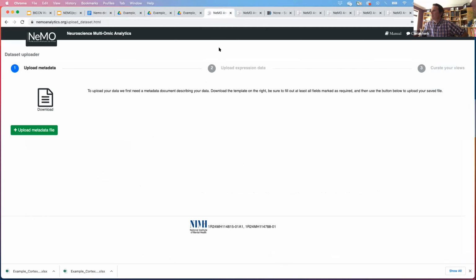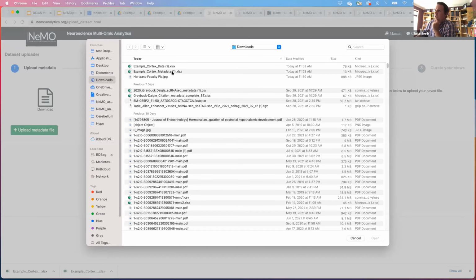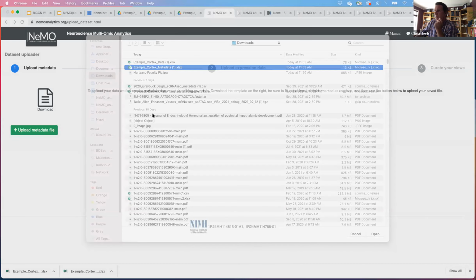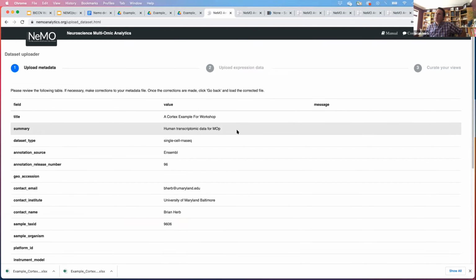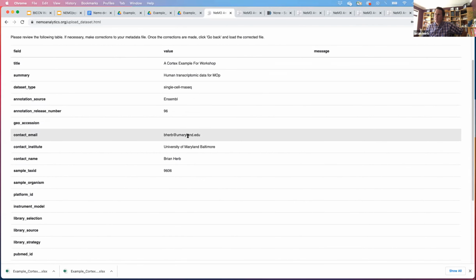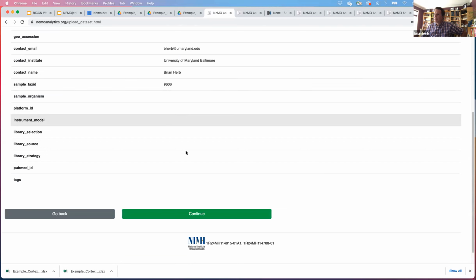So if we go to the NEMO site, and again, how I got there was in this upper right-hand corner, I clicked on gene expression. And the first thing you do is upload that metadata file. That's that Excel file. So these are the two that I downloaded from this presentation. Again, that's just going to be that XLS. And it reads that very quickly, and you can simply double check all your fields, make sure that's what you want. You scroll down to the bottom and you click continue.